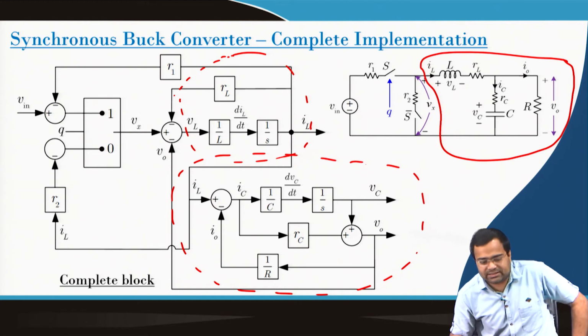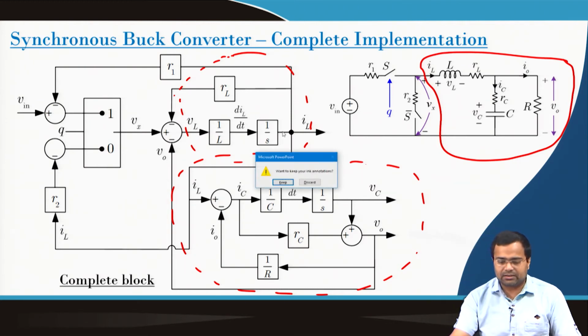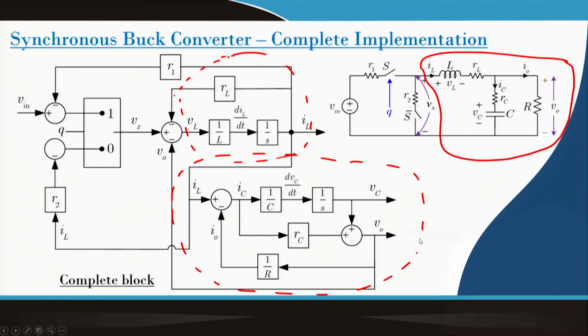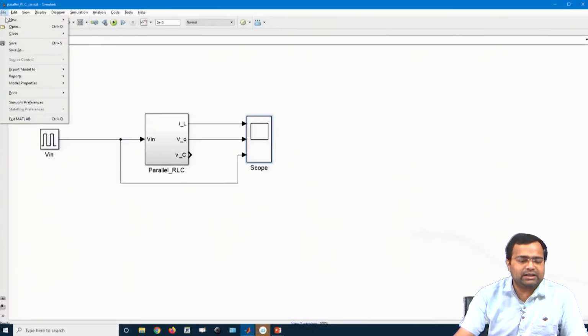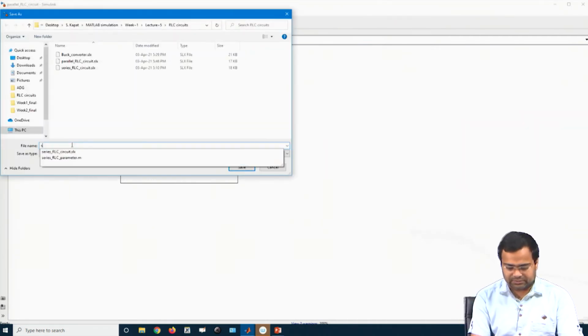So, then what is our next task? Okay, let us go back and we want to build this model. Now, we want to develop the synchronous buck converter. So, let us save as synchronous buck.